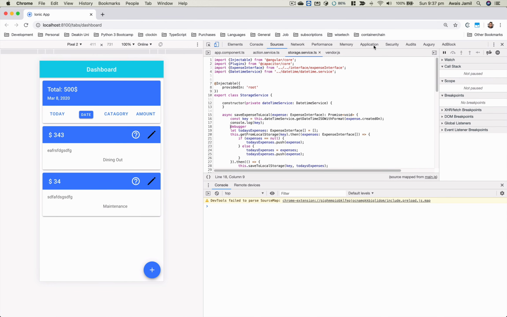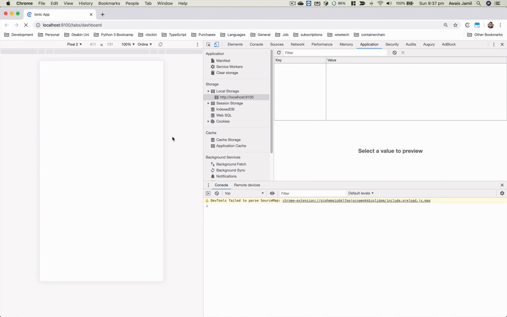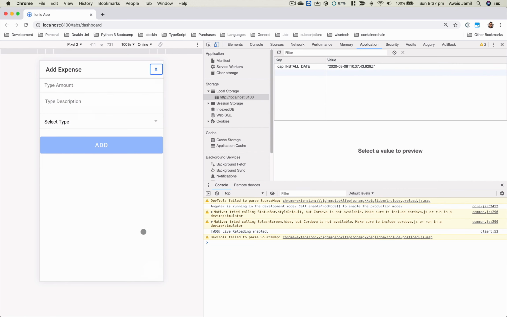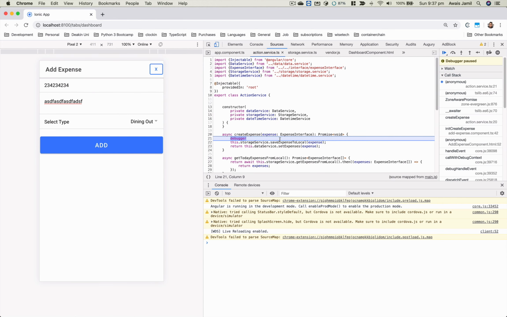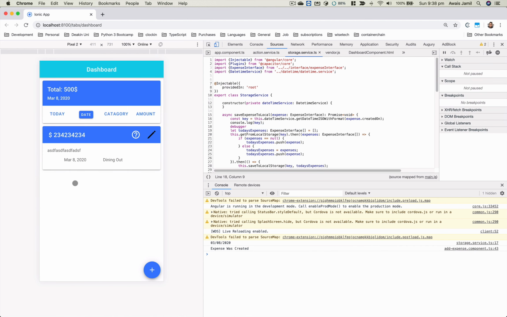I'm going to go to application and get rid of the data. Let's refresh the page. Let's add an expense. So I'm going to click on plus and then click on add. There's a debugger. And now we're getting the Sunday 08. Let's click on this. And then same thing that we're getting there. Okay, so we got this expense right here with this date.